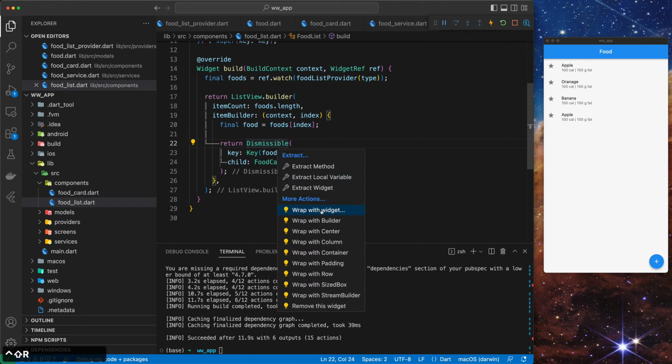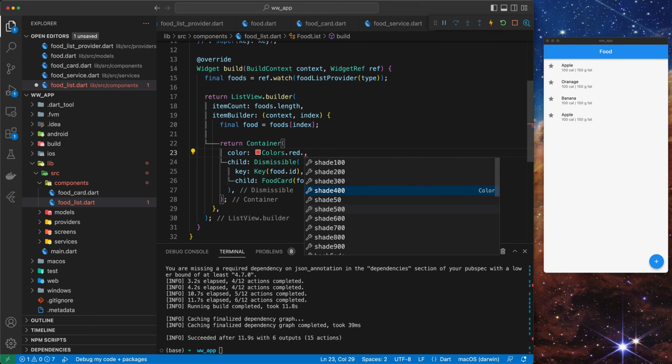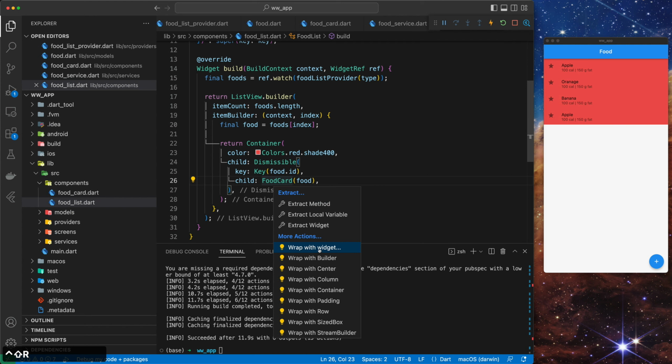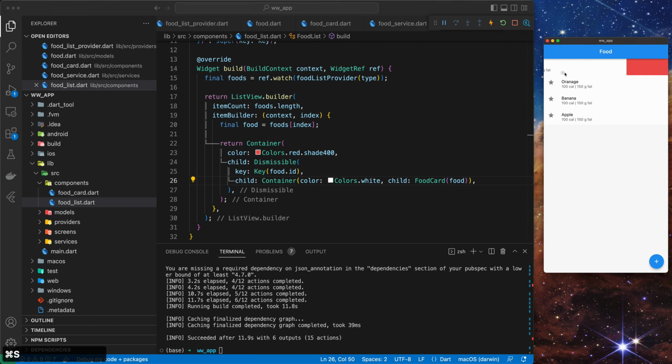Behind this, though, let's wrap this in a container, color, colors.red.shade400. Let's just see what that looks like. Cool. Now that means our food card we'll need to wrap in a different color so that we don't see this underneath it. So let's just wrap that in a container with a color, colors.white. And that way you can see that there.